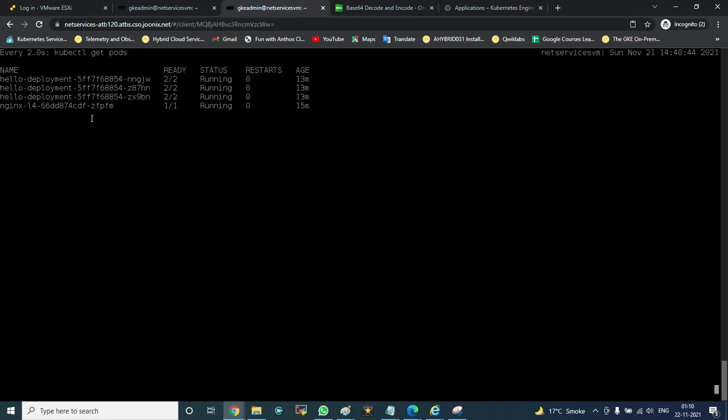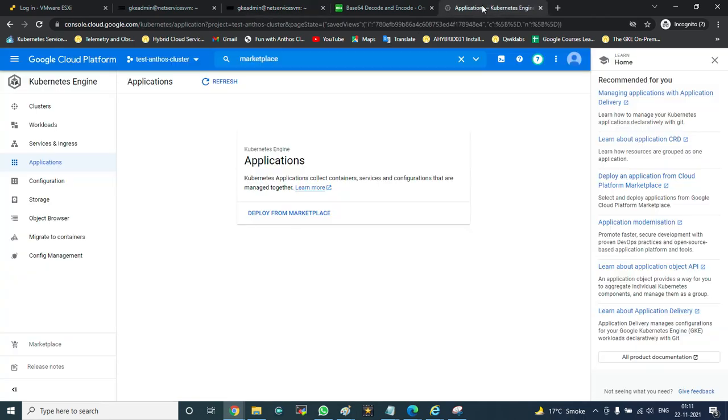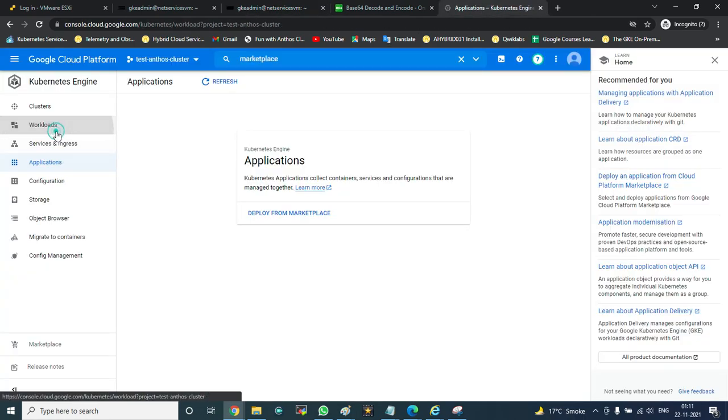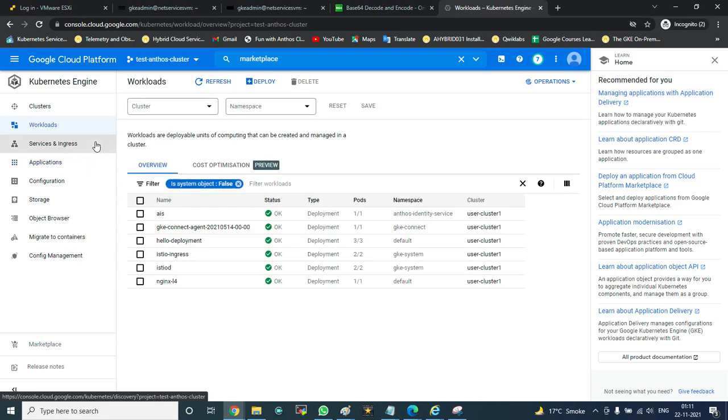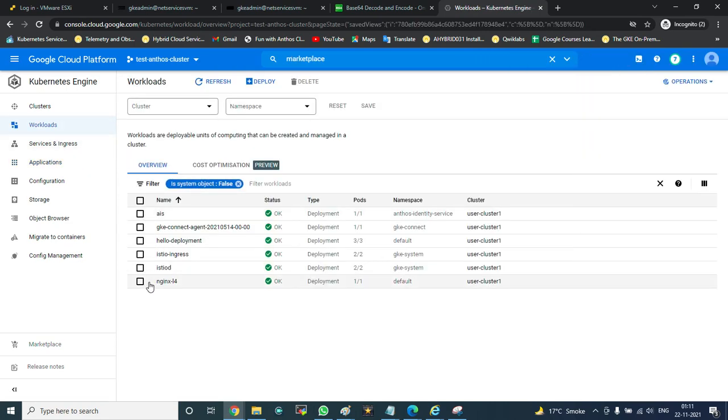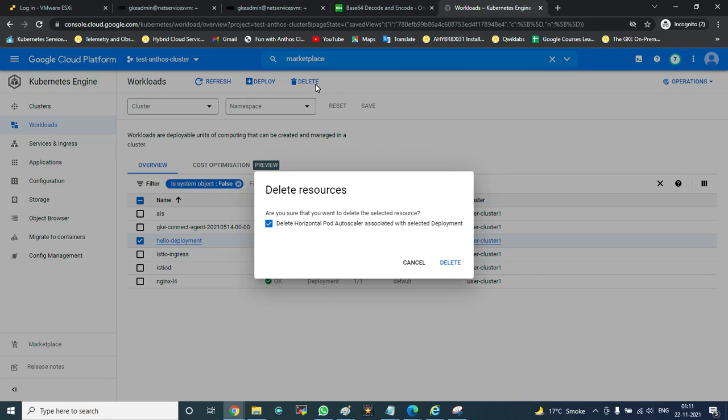Here you can see that we don't have any WordPress deployment. Now we have only two deployments, Hello and Nginx. We can also delete them from the GKE console, though we deployed them from the CLI. Let's move towards the workload and select the Hello deployment and just click over the delete option. It will delete the Hello.